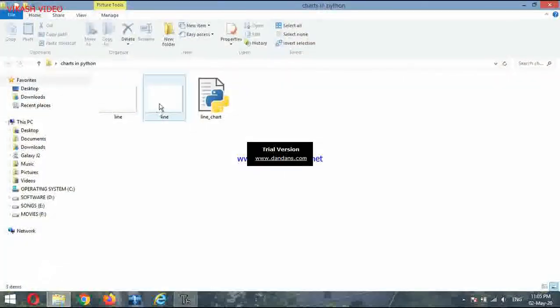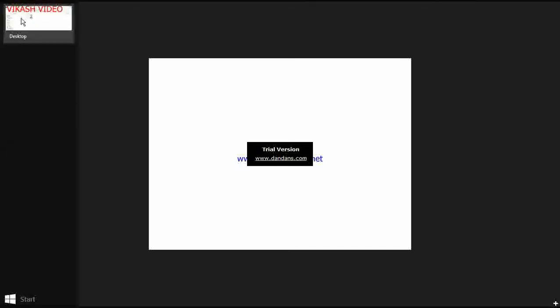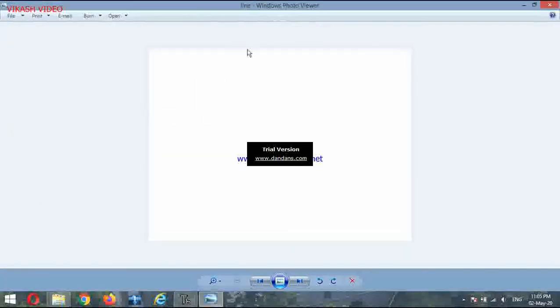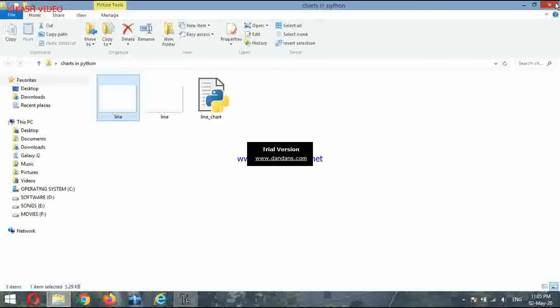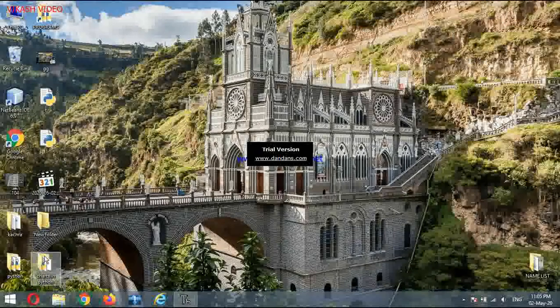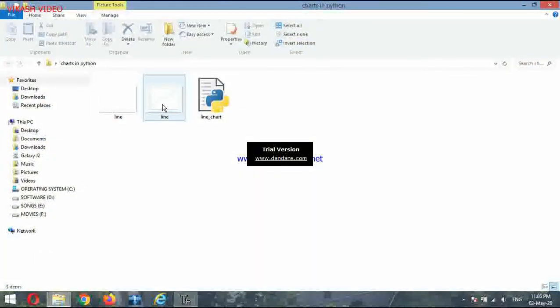So let me do some changes. So first, if I write plt.savefig, and after that plt.show, and if I run, then I get the output. And now if I check the folder, okay, this time the line chart is here. So I think you got the problem. So first you need to save the file, and after that you need to run the code. Then only you'll get the output. So that is all about how to save the image also.